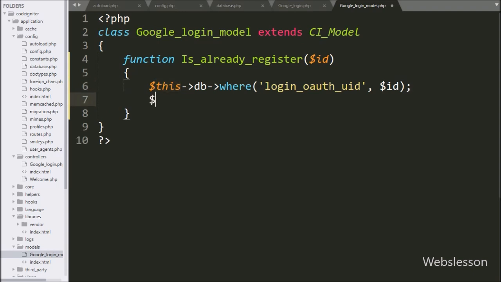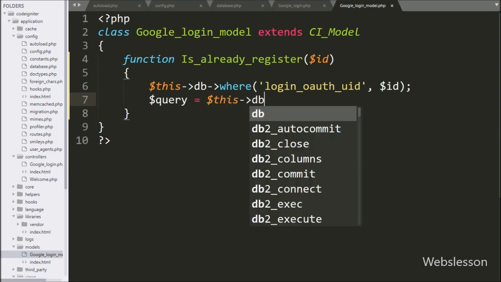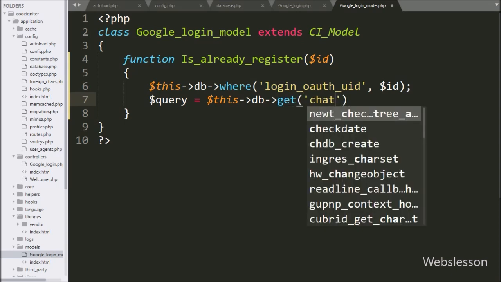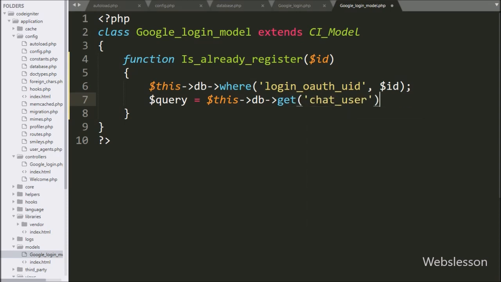Next, we have written the $query variable equal to the database object with the get method, and under this we have written the chat user table name. It will make a select query and execute it.